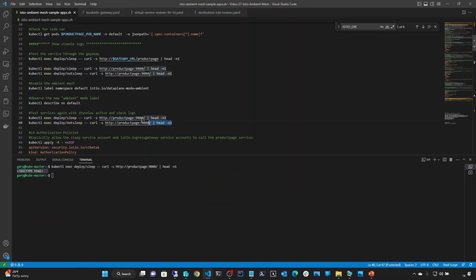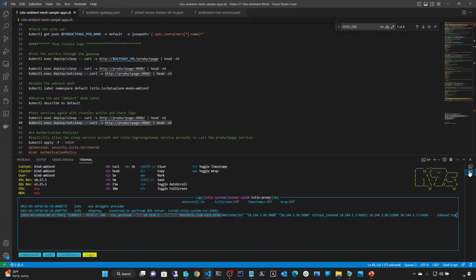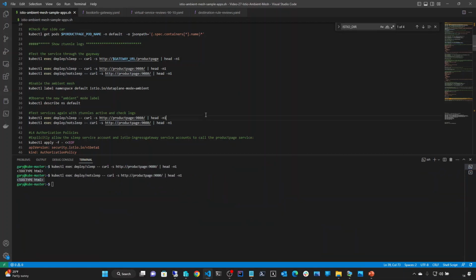Let's do another test. This time we're going to again call the same service, but from the not-sleep pod. Let's go ahead and do that. We get again the exact same result. If we go back here, we'll see now that we have a new entry line, and this is coming from the second call. So we'll see that now the communication is going through the ztunnel and it's secure.